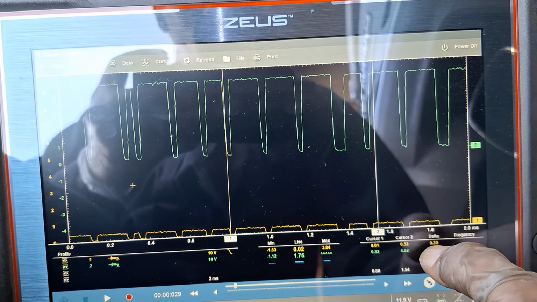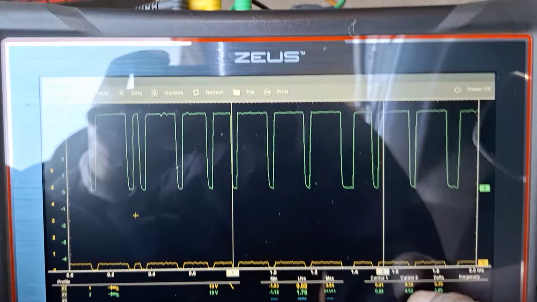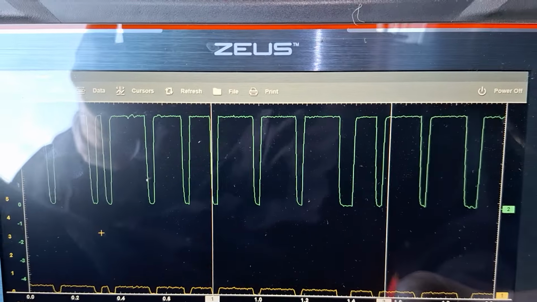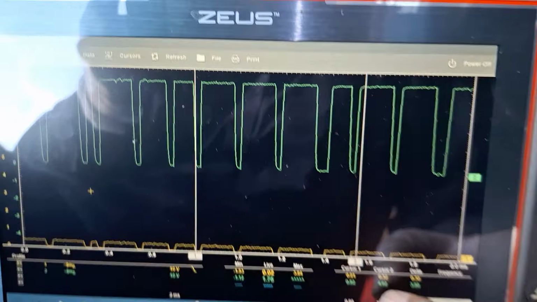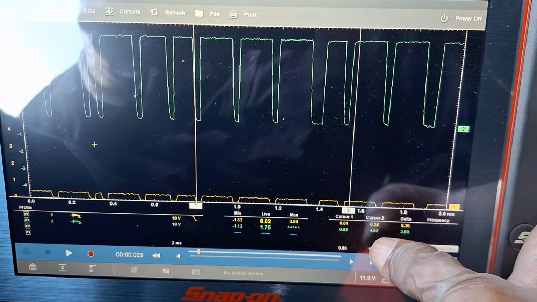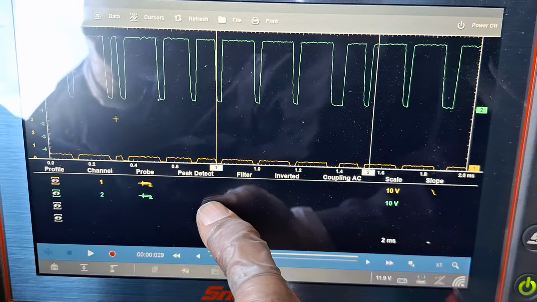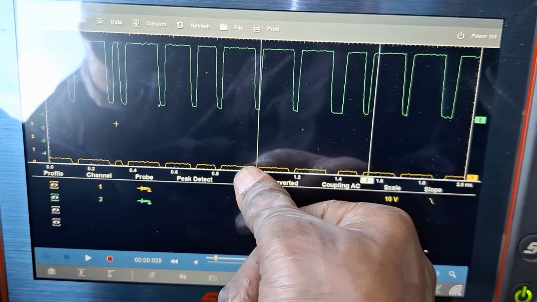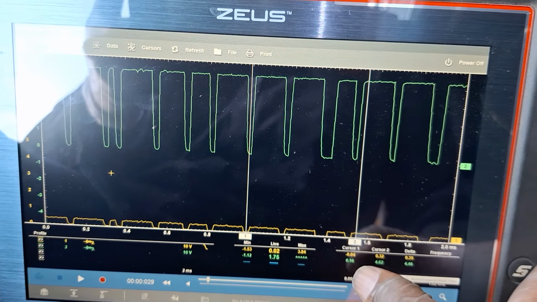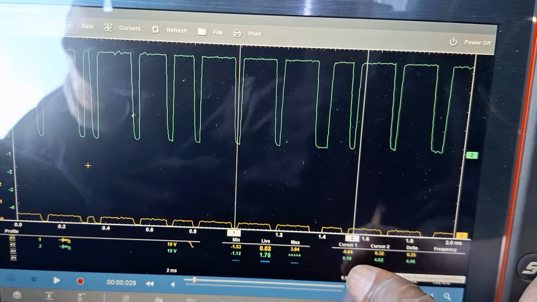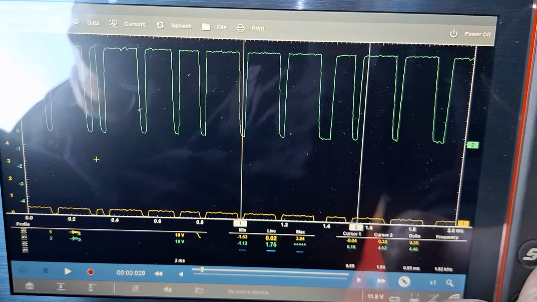Let's do cursor number 2. So it's a 5 volts communication line, and my cursor 2 is like 4.62. And then let's move the cursor 1 to the lowest, which is close to ground voltage, close to 0 voltage.